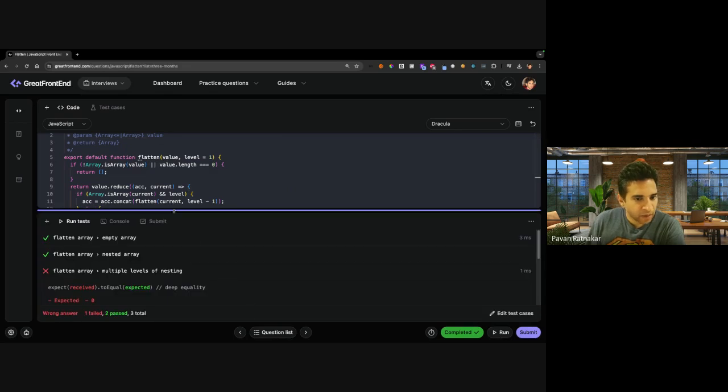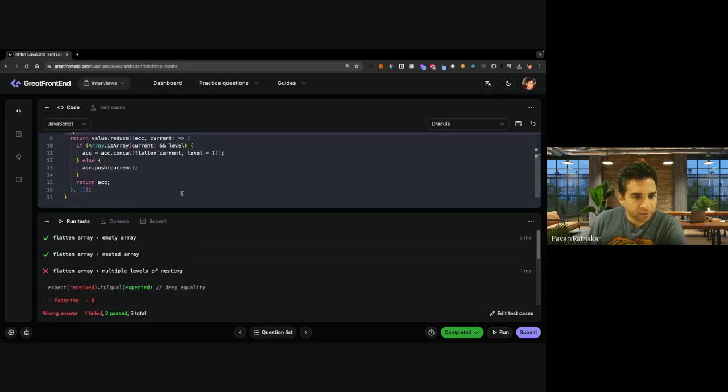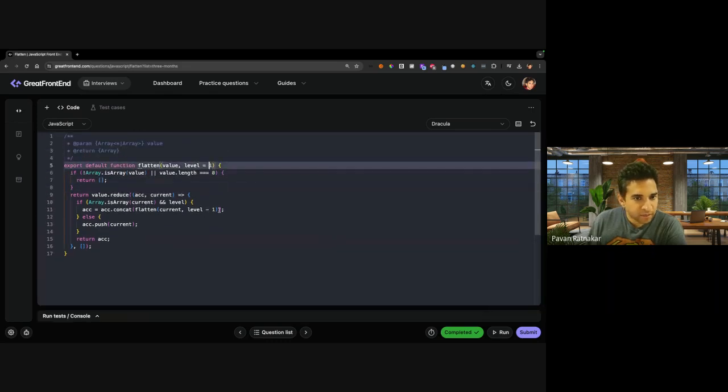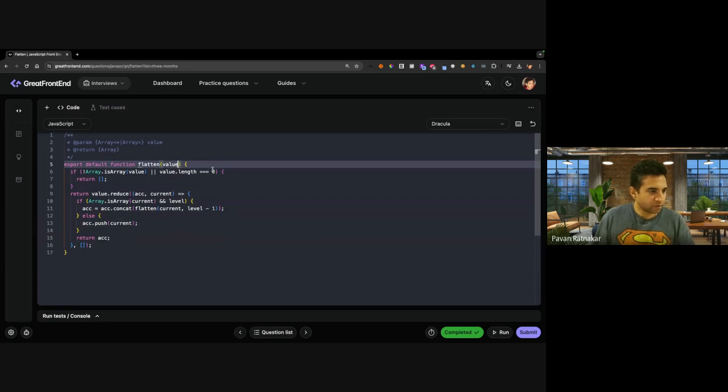So in this case, I didn't pass the correct level, so it didn't work. But if you get the levels being asked to you, then just remember this is what you would basically need to implement. You would just need to take the level, and then you would need to keep decrementing the level every time, whenever you want the flattening to stop any more concating into the array, but just pushing into the array.